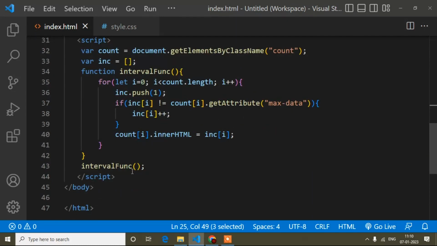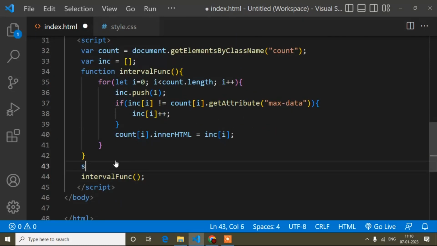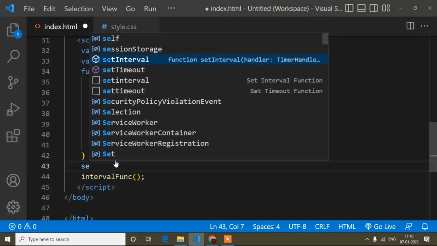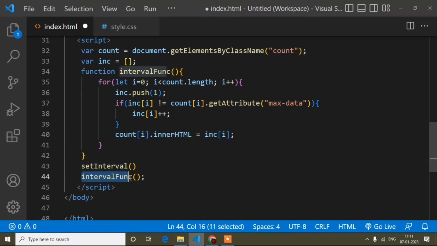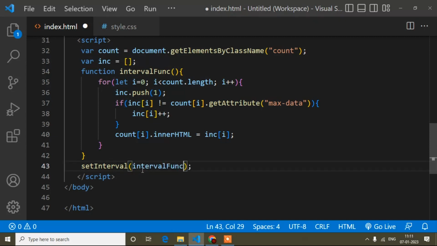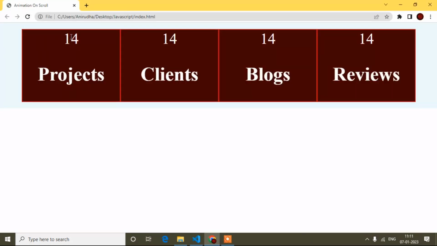So that's why I can call this function inside setInterval, because setInterval executes whatever time I provide. I will not call this function directly, I will call it inside setInterval, and I will provide one time. Now it will execute this function again and again after this time. Now save and refresh. See, it is increasing, and it will end when it reaches max data.